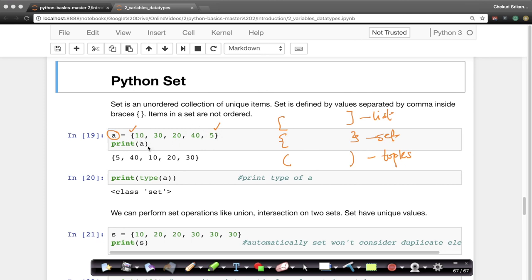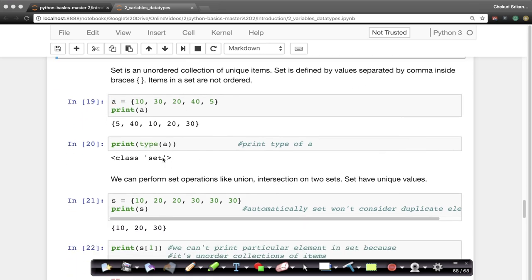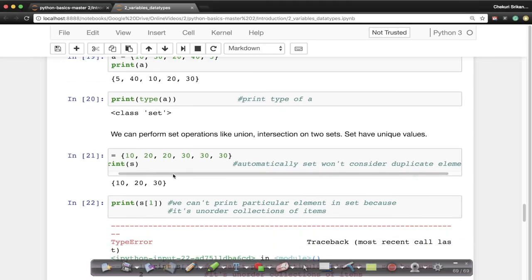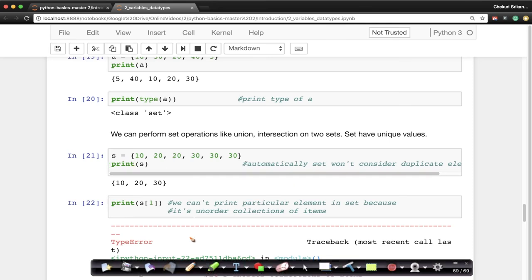If I try to print A, I get all the 5 elements. Simple, it's a set. There are a couple of very interesting differences between sets and lists and tuples. Let's go one by one. If I ask what is the type of A, it says it's a class set, as you would expect. But now comes the fun part with sets. The set data type behaves like a set in mathematics.